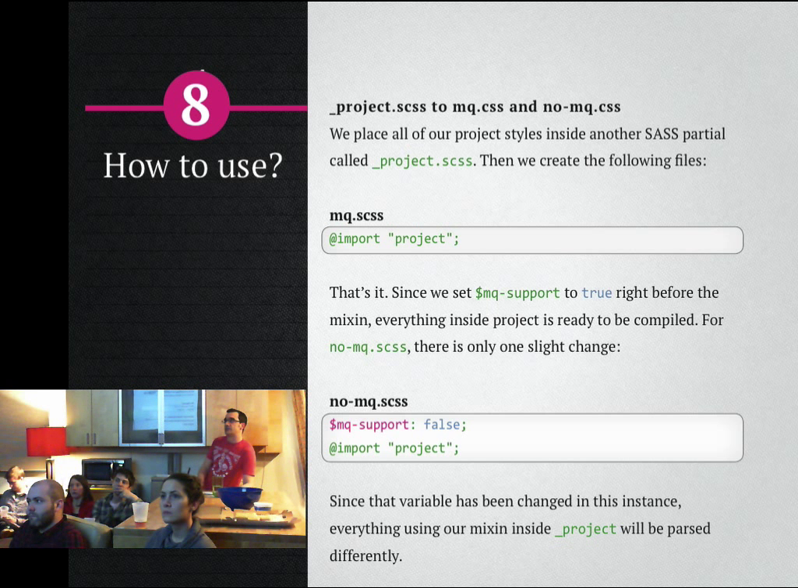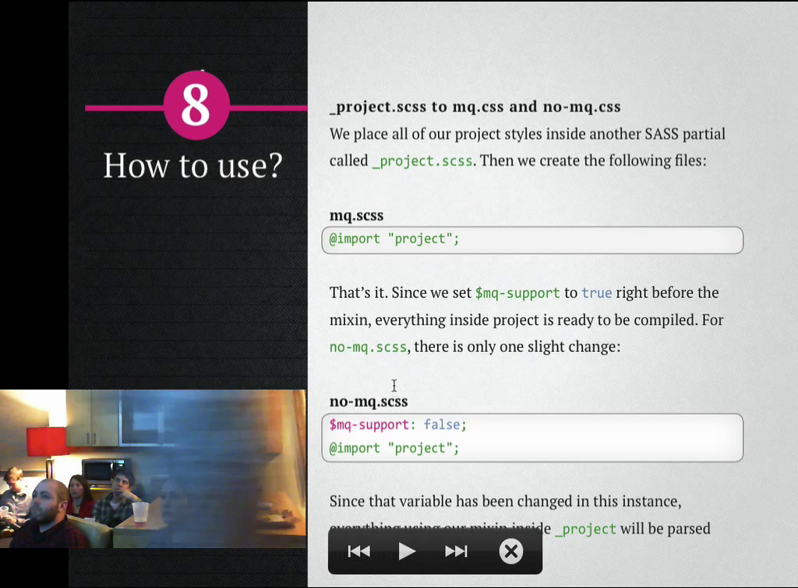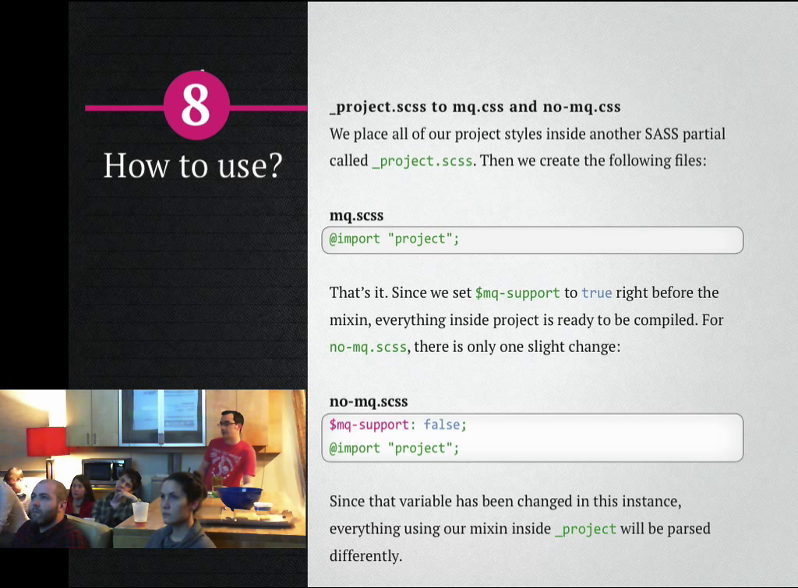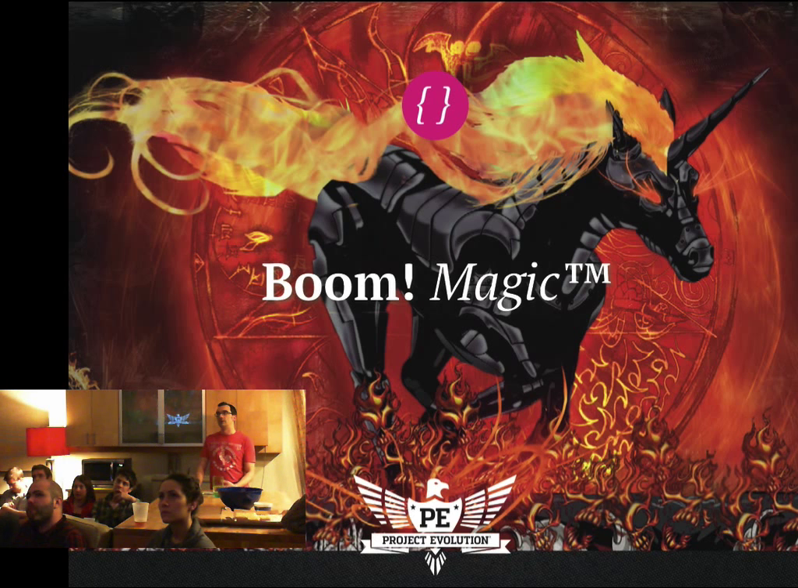What the media query.scss file does, the one that actually gets spit out, is simply import the project and run it, and let the media query mixin do its magic. What no media query does, remember that variable that sat outside? I just set it globally to false. So now it's going to run through the same code, but now that the variable is false, certain rules are not going to get spit out at all, and no media queries will be spit out either. So the results of the same code base will just have a different application. Boom.